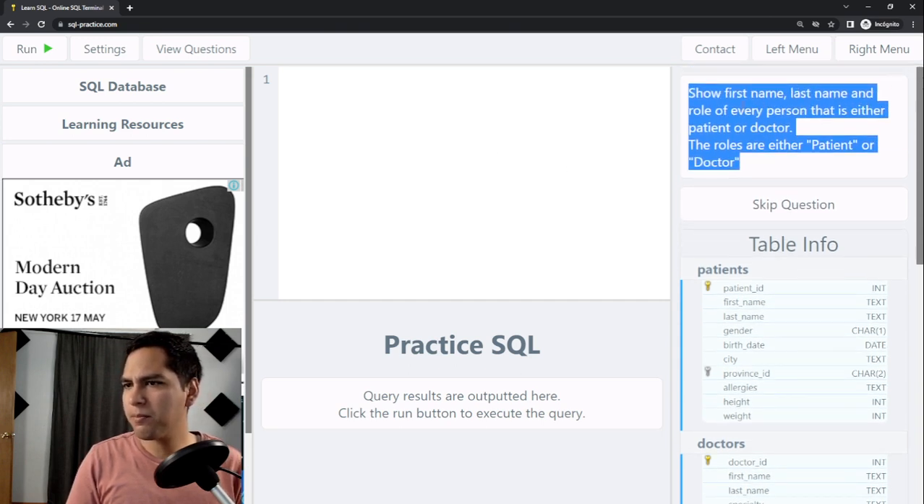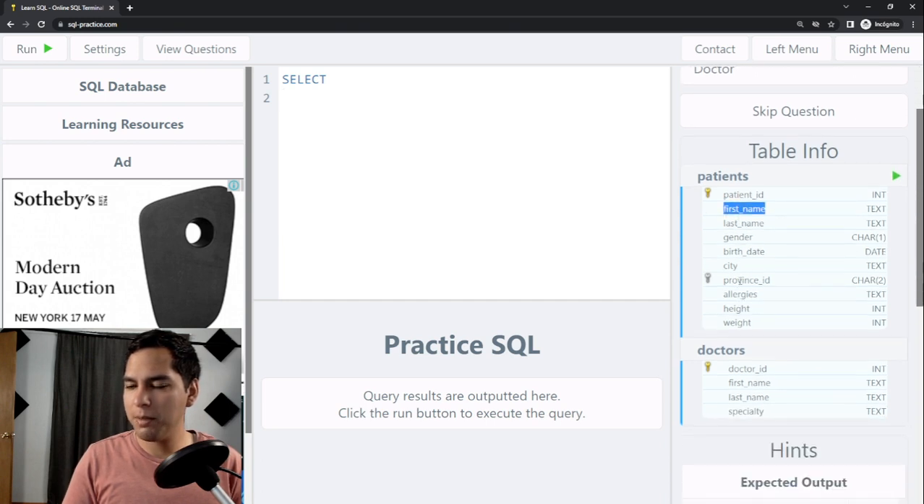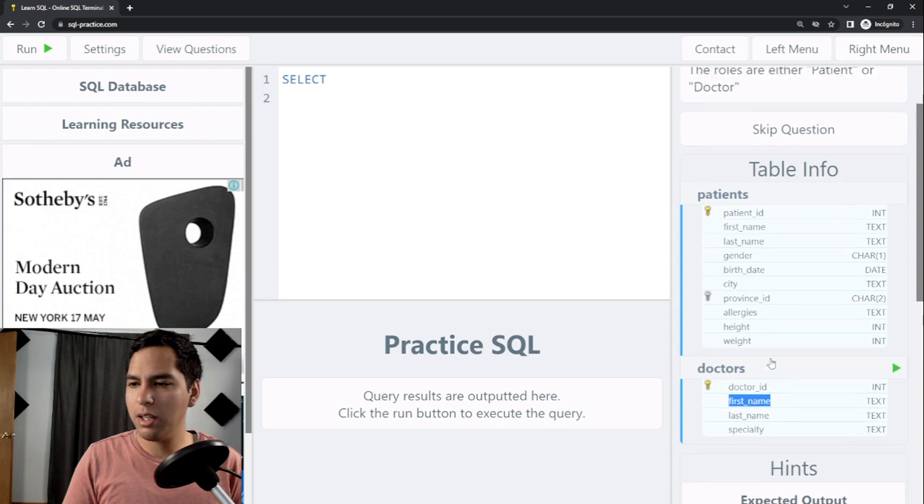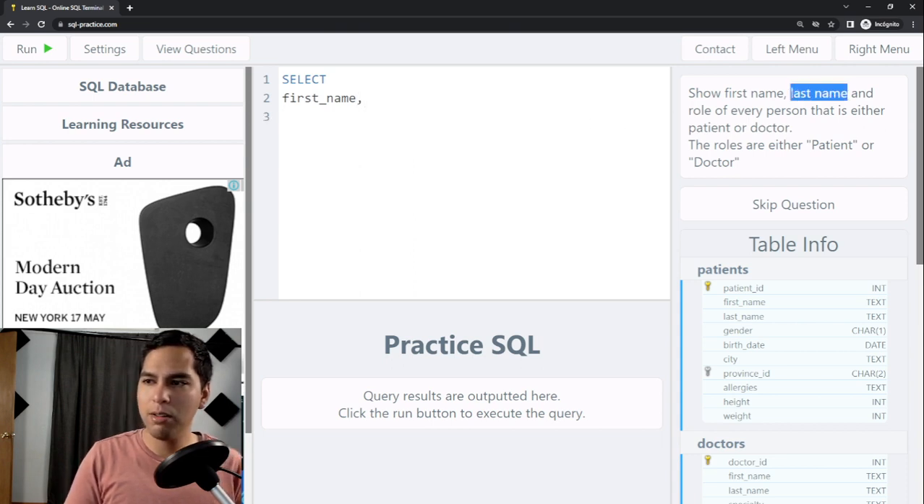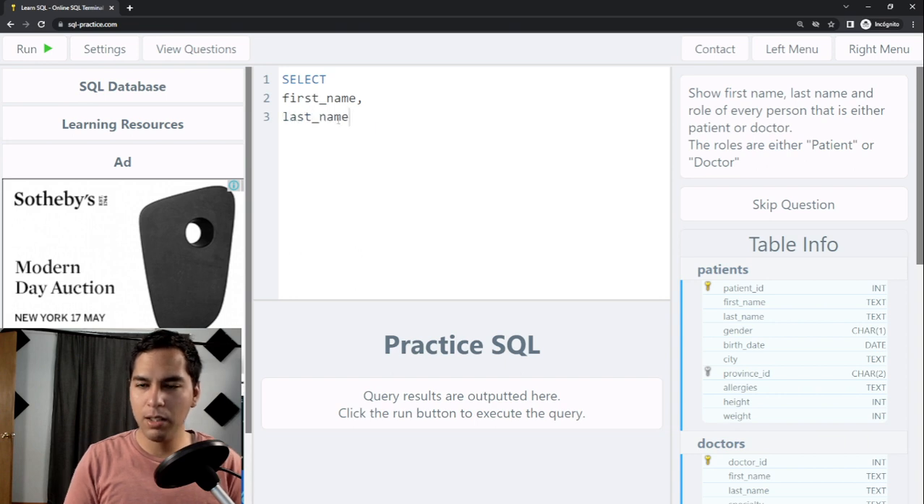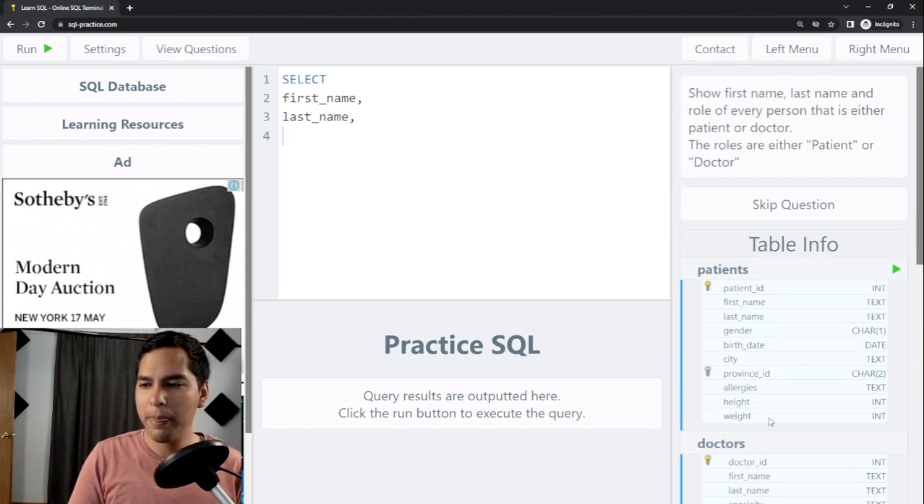Like it says, we need to show first name, last name, and role of every person that is either patient or doctor. So first we need to select the first name. We have a first name in the patients table and a first name in the doctors table. So we are going to select first name, comma. Also, it's requiring us to select the last name, and role. If we look at both tables, we don't have a role column, so we need to calculate that ourselves.